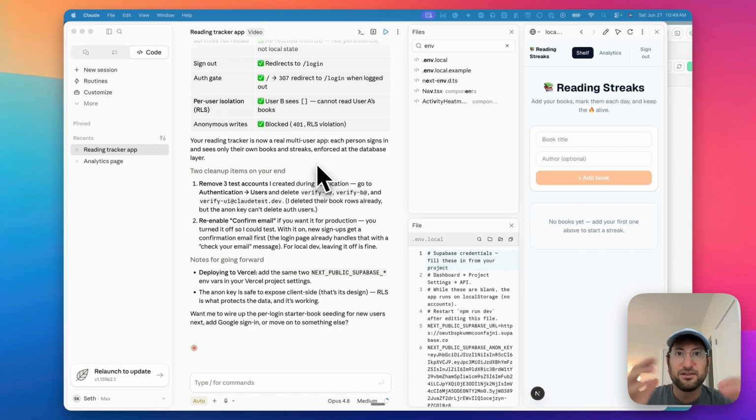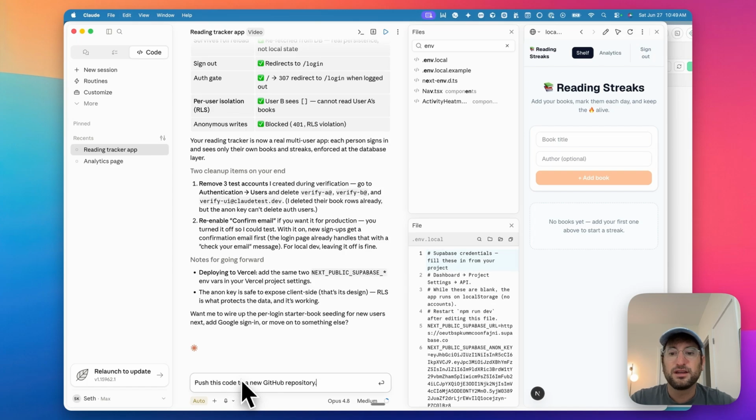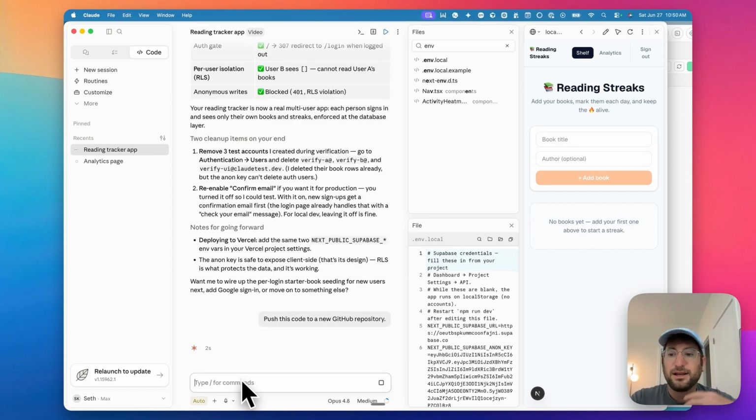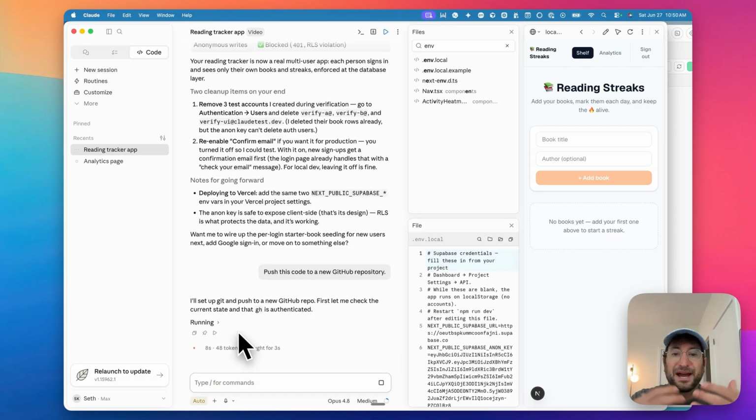So Claude is going to handle all of the Git commands to push this to GitHub, but I'm going to say push this code to a new GitHub repository. And my GitHub account, I believe, is connected to Claude already. If it's not, you can just work with Claude back and forth to get it set up. That's what I think is so cool about tools like Claude Code, is it understands how to use your computer, how to use software. And if you're ever stuck, you can usually just ask it how to do something.